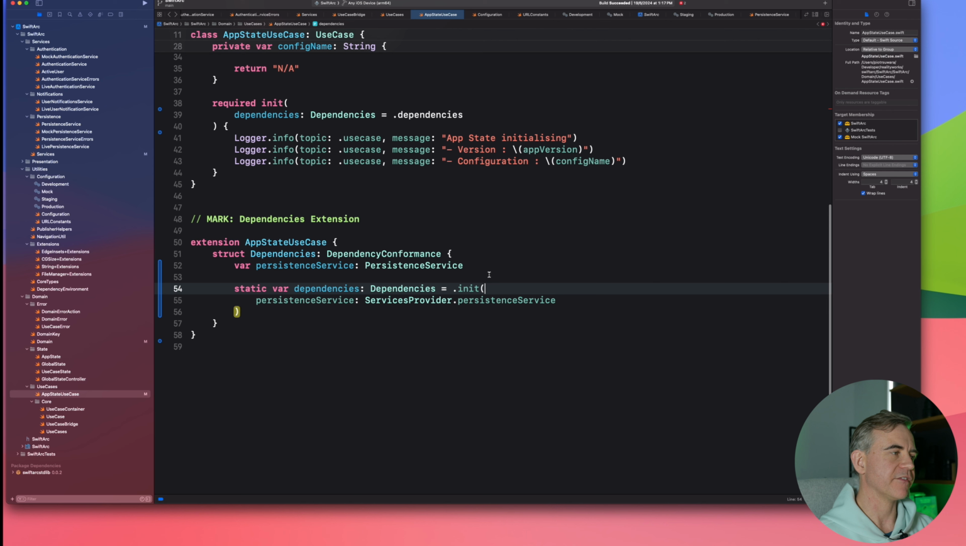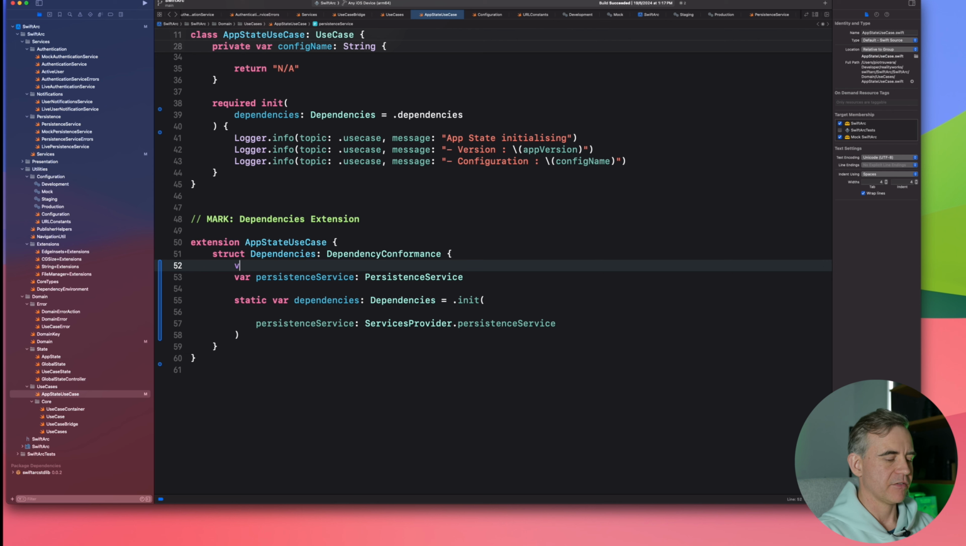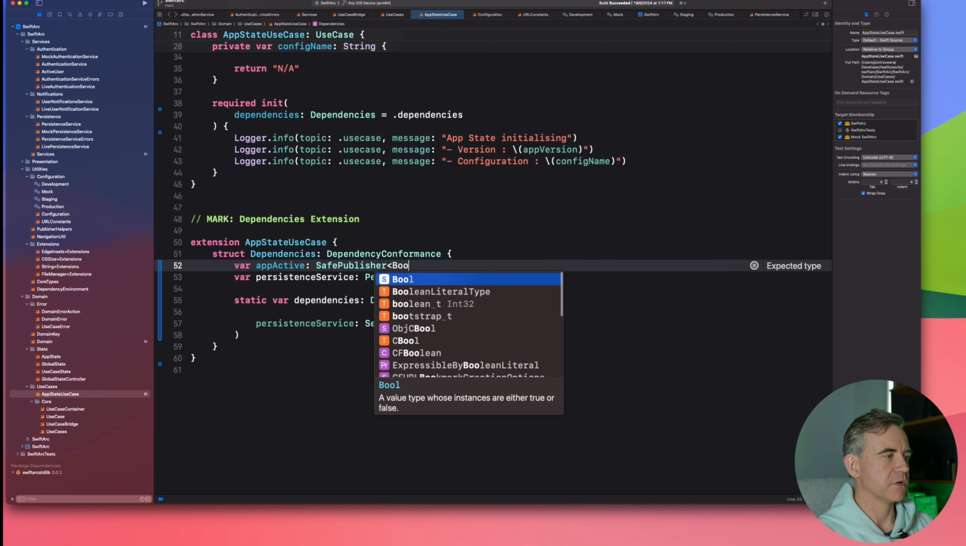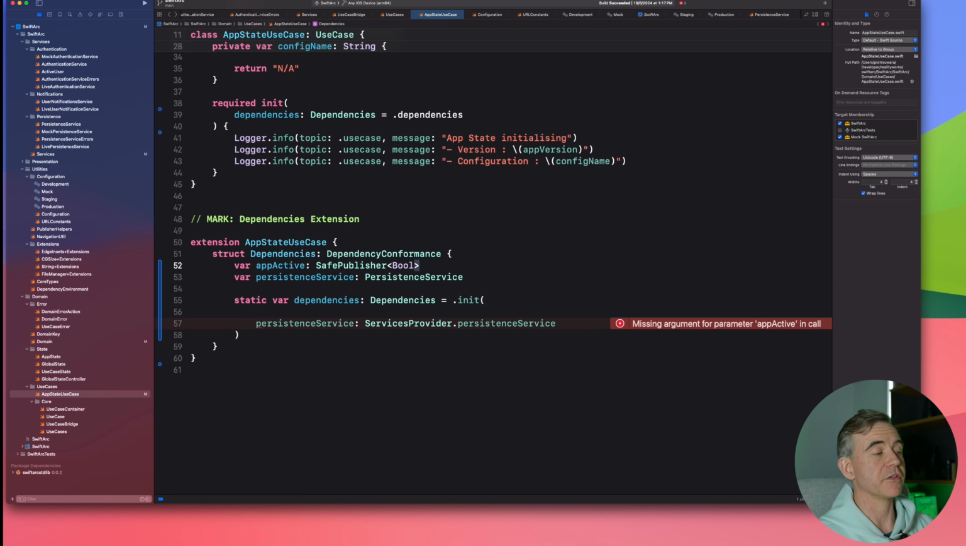If we wanted, say, a variable that we want to edit, then we would pass in, say, something like, let's see, we have like an app active is bool, and the reason these are streams, right? Save publisher bool, and we wanted to find out, right? Actually, no, this isn't a view model.